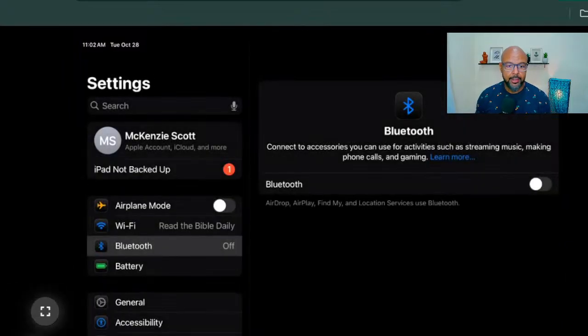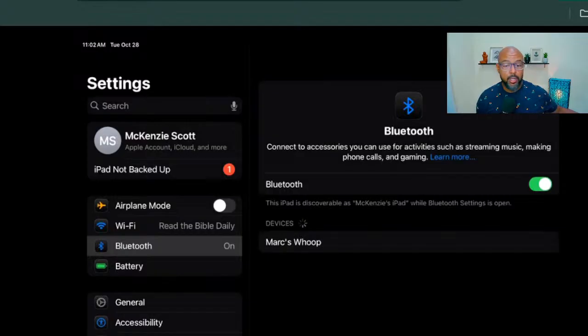We will go to settings, and you see our Bluetooth is off here, right? You can see our Bluetooth is off. We want to turn that Bluetooth on. So we turn that Bluetooth on, and what did we do? We went into discoverable mode.